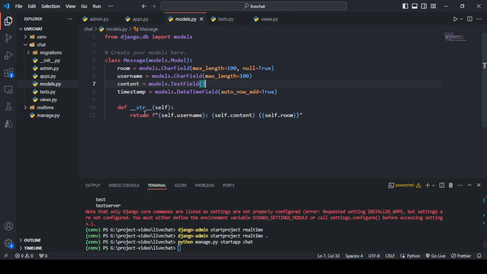Now, what is the meaning of this string method? What this does is that in the admin dashboard, this is how it will be displayed: the username, the content, and the room. That's how it's going to be displayed. Those are the things you are going to see. So now this is done. We've defined how our model will look.